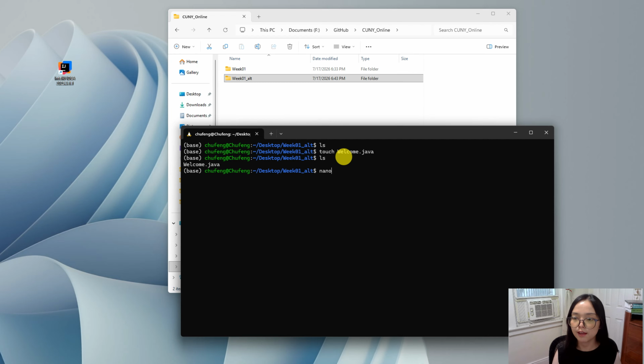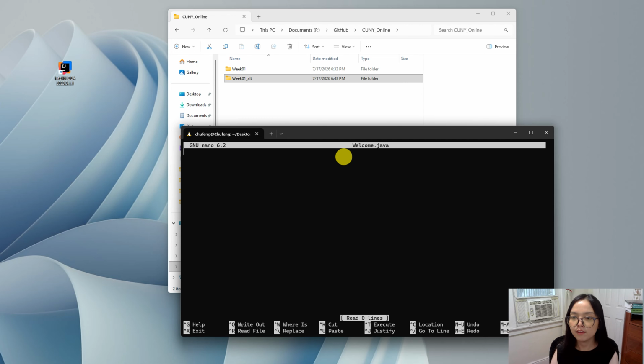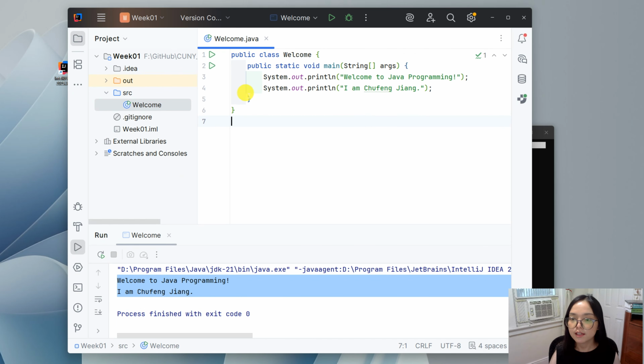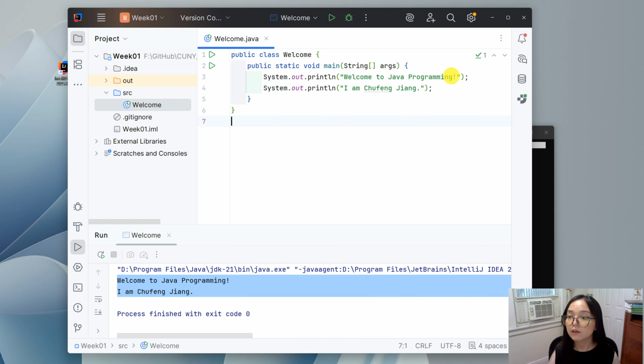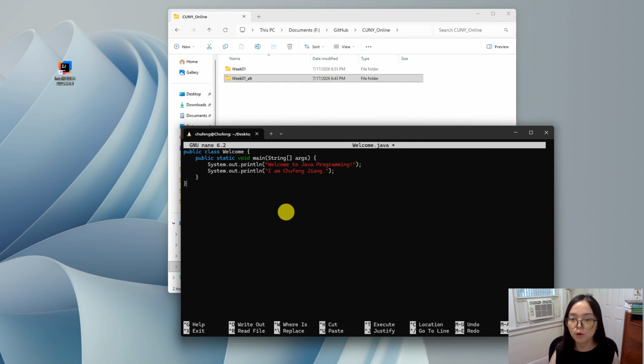So please use the nano command, which invokes the nano editor in your Mac system. Following nano, give it a space and put the file name there. That means we are going to use the nano editor to edit the welcome.java file. Once we press enter, we will get into this editor. And for convenience, I will not type the code one by one myself. I will use copy and paste.